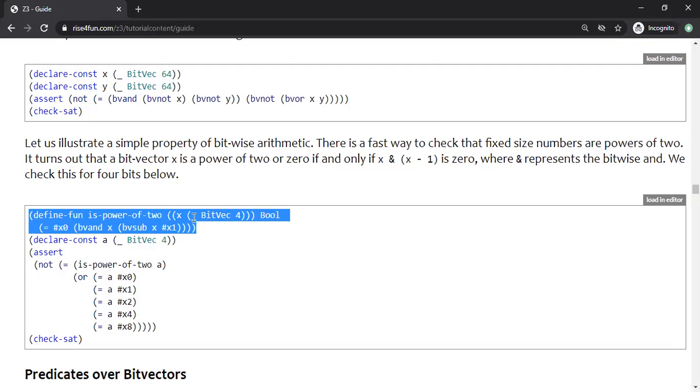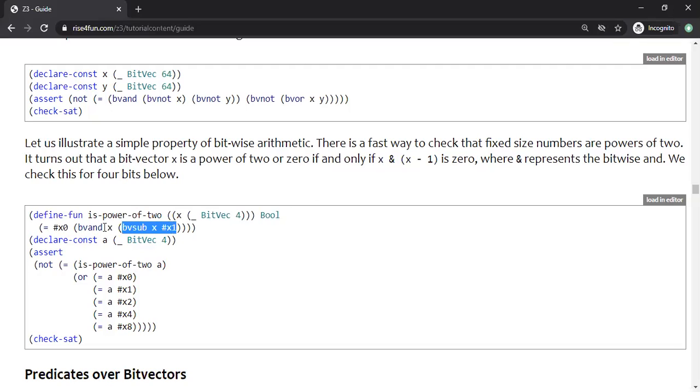It takes the input X and it basically uses their SMT syntax, right? X minus 1 is the subtraction part, X minus 1, and bitwise AND with the X, and then they check whether the number is 0 or not. The answer of the expression is 0 or not.